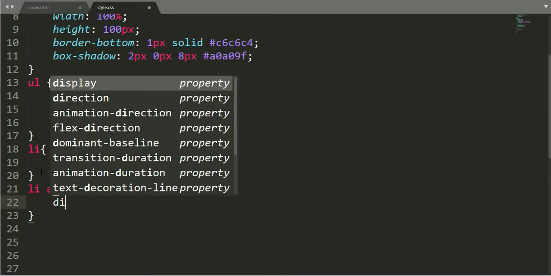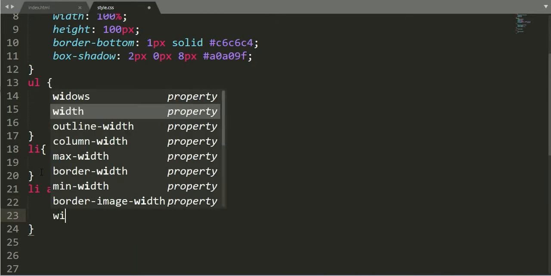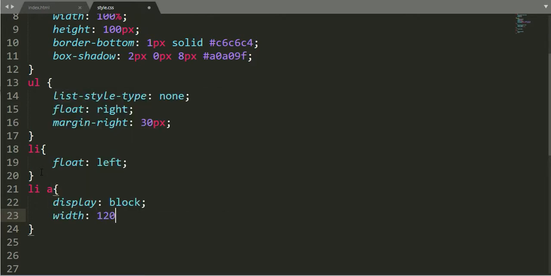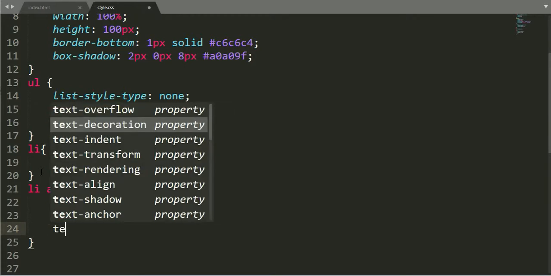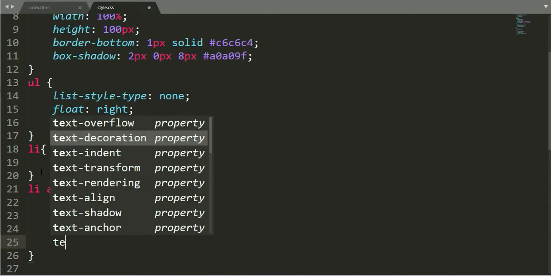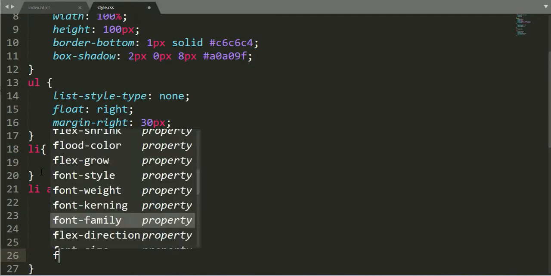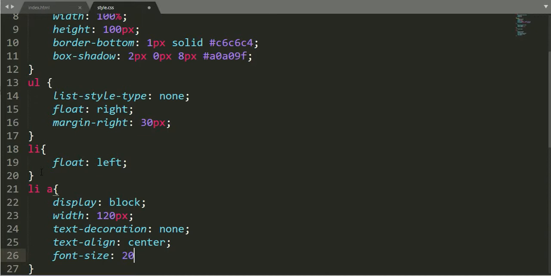So you're going to have display block, then I'll give a width of 20 pixels. Then I'll use text decoration. What text decoration does, when I say none, I'll be removing all the underlines. Then I'm going to put the text align in the center, and then to increase the size of the font, maybe 20 pixels. Okay, let's save and have a look at our website now.